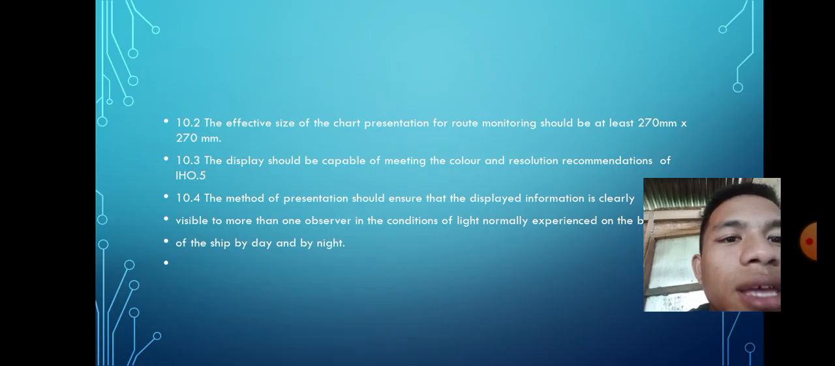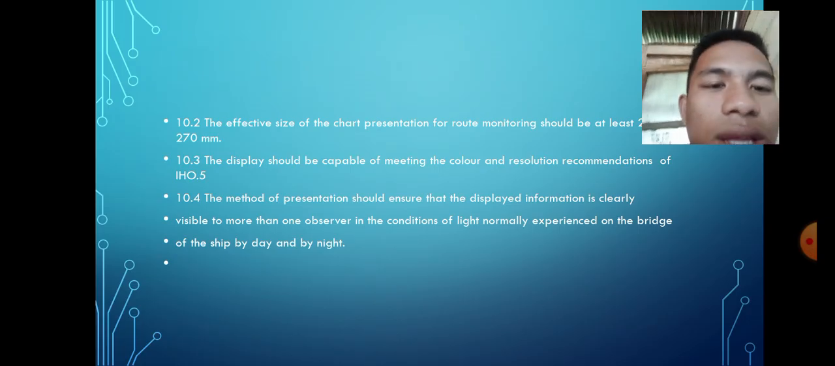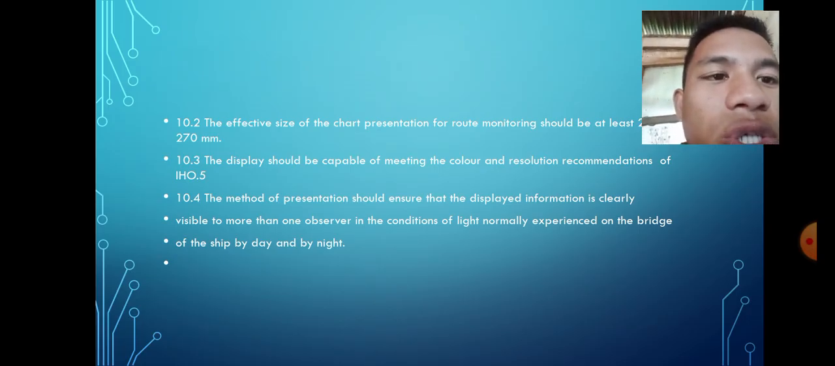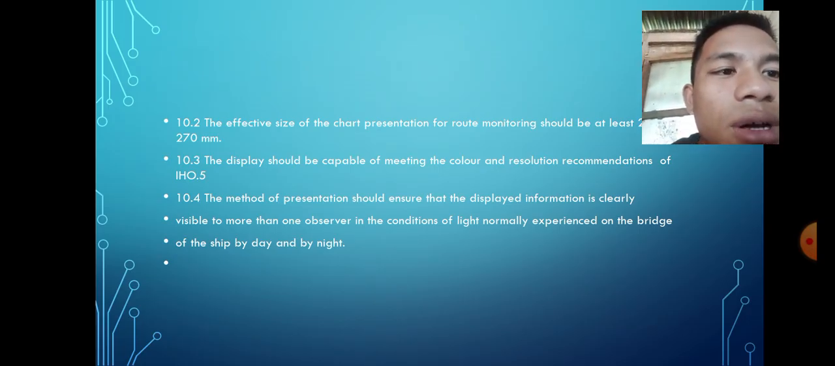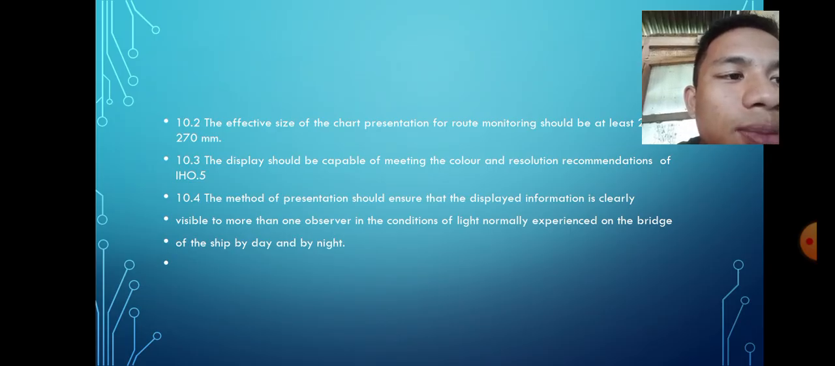times 270 millimeter. And the 10.3, the display should be capable of meeting the color and resolution recommendation of IHO. And the 10.4, the method of presentation should ensure that the display information is clearly visible to more than one observer in the conditions of light normally experienced on the bridge of the ship by day and by night.